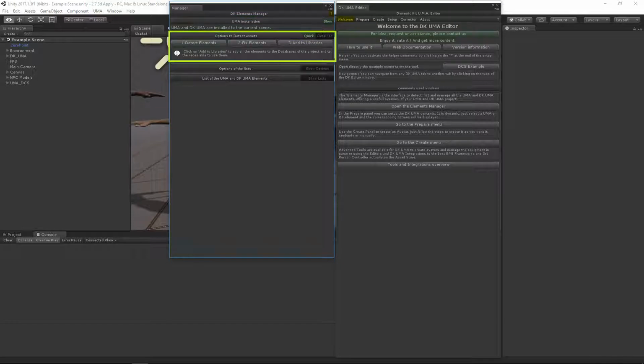The second sub-menu is called Options to detect assets. This sub-menu is available in a quick version or in a detailed version. You can switch the version using those two buttons. The Detect Elements button launches a detection process to find all the UMA and DKUMA elements from your project. This process is also launched anytime you open the Elements Manager window. It could take a little time depending on the amount of UMA and DKUMA content available in your project.